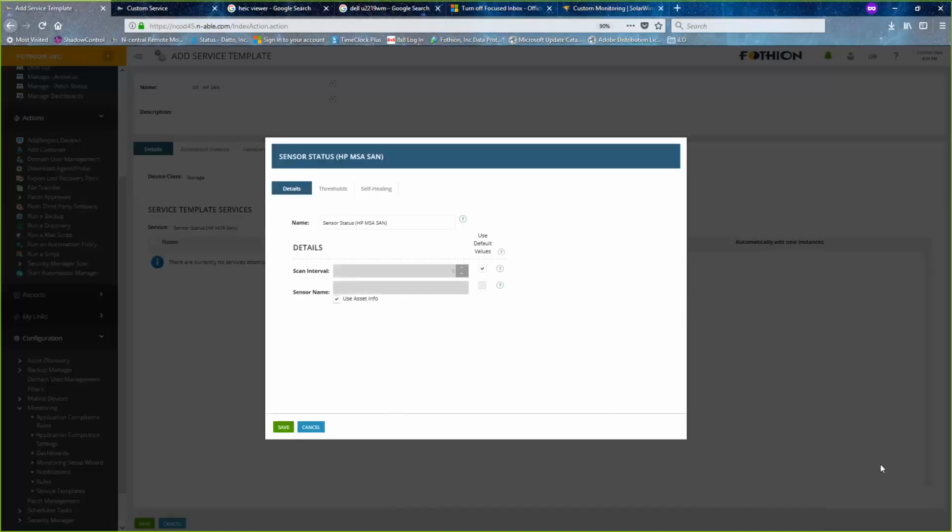Because we're establishing a service template for storage, and if we have another type of storage device, I could just come back to this and add additional service templates. Well, there are three default service templates for storage, but not for HP SAN or MSA SAN. We have one for NetApp, Windows Storage Server, and Dell EqualLogic, but no HP. That's why we're creating one for HP. Okay, gotcha.